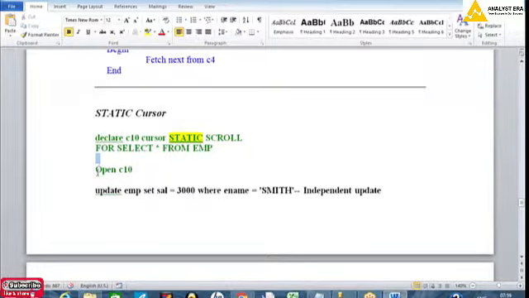Then we open the cursor, right? Meanwhile, what happened is somebody changed the salary to 3,000 for the record of Smith. Okay. So what is the earlier salary of Smith? It is 800, which now got changed to 3,000. What is the type of this cursor? Static. That means it is going to change or not going to change? Not going to change, right?